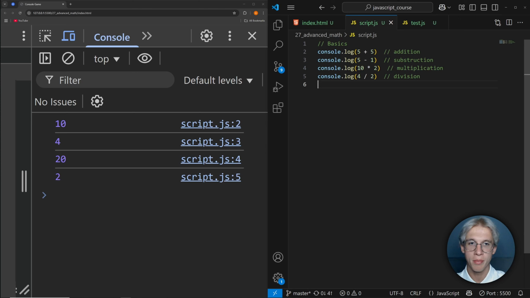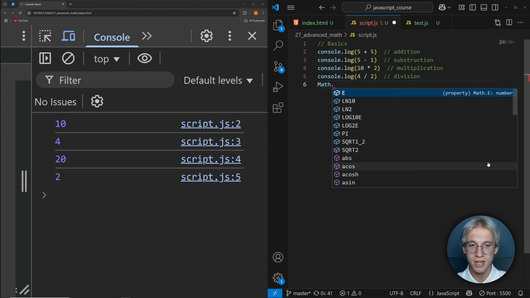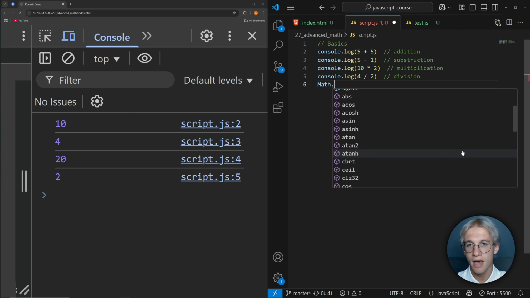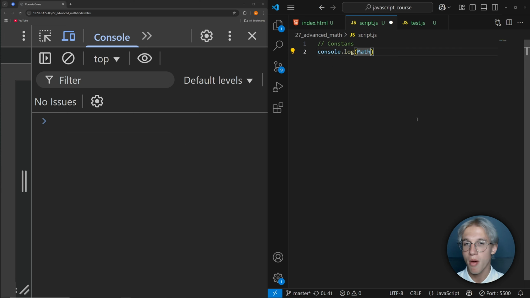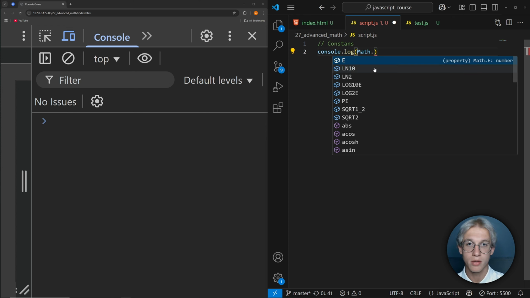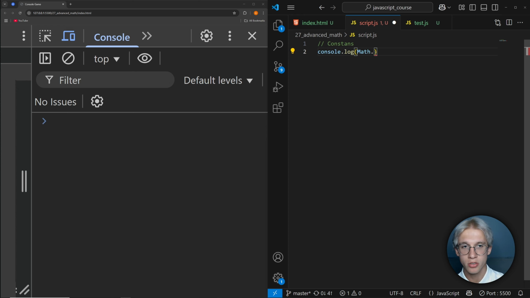You probably know the basic math operators used in programming. Today we will look at many other methods and how to use them in JavaScript. JavaScript includes a built-in Math object with constants and methods. To access them, you need to write the word Math with a capital M followed by a dot.